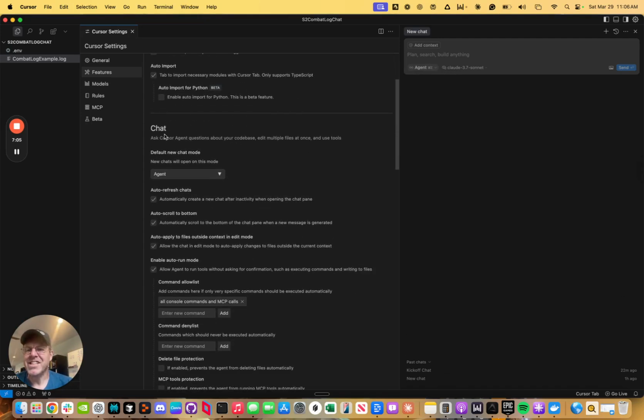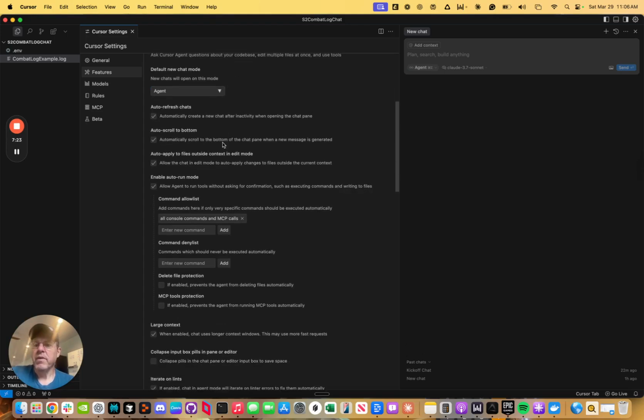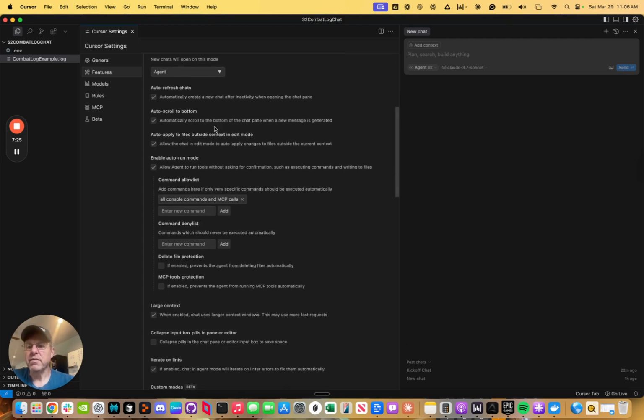So when you get into chat, the first question it asks is, what's your default chat mode? I hit agent. It's going to default to ask, I think. Last used isn't a bad choice as long as you remember to swap it. But I hit agent, and you can see that we have a bunch of other options here.